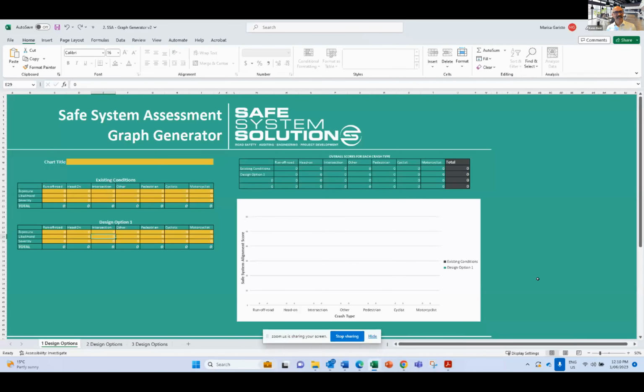Okay, so we've also got this little graph generator tool. You can just put in your exposure scores and your likelihood scores and your severity scores, and it will spit out a graph for you that you can then snip or copy and paste.